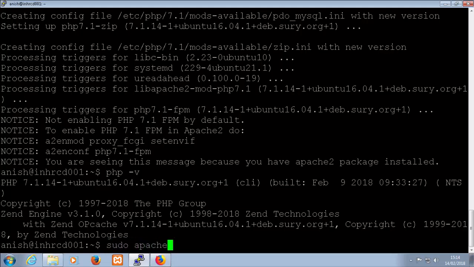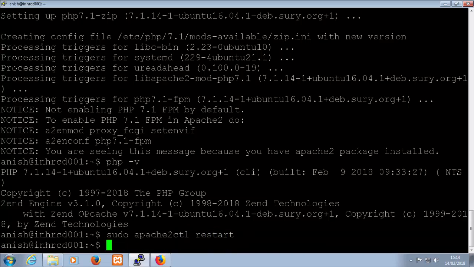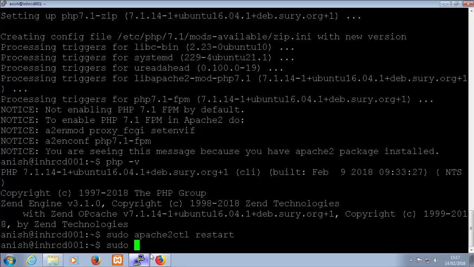Now we can restart the Apache server and verify that it has been updated to 7.1. Refresh. No, because we have not unloaded the 7.0 module and loaded the 7.1 module.